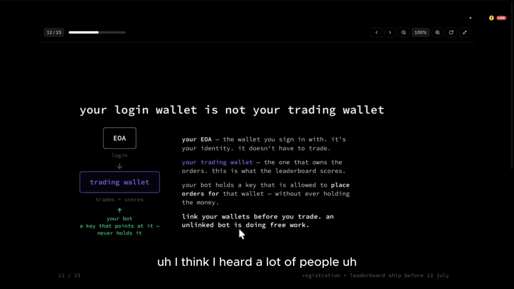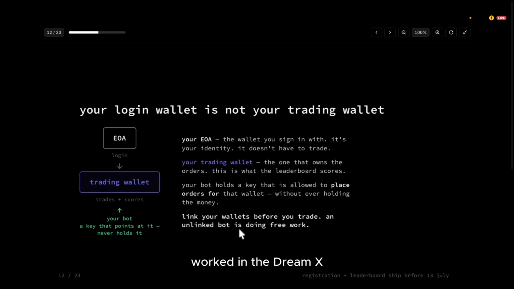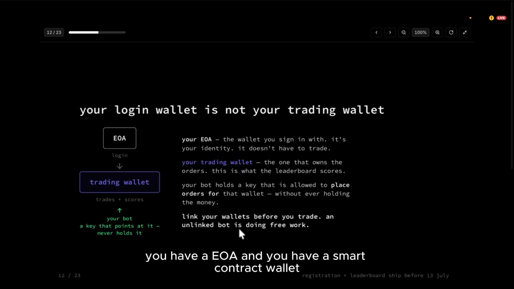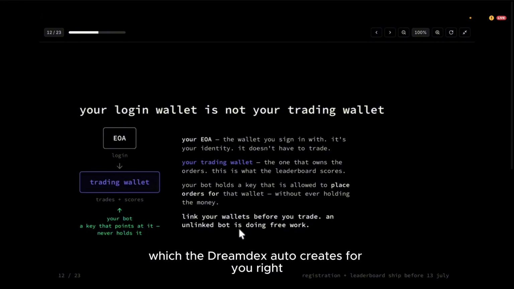Now, a very important concept. I heard a lot of people in discussions having issues understanding how the whole login process works in dreamDEX. So you have two kinds of wallets: an EOA and a smart contract wallet. The EOA is the wallet you use in your MetaMask and Phantom, the one you usually sign all your transactions with. Now you have your trading wallet, which dreamDEX auto-creates for you.